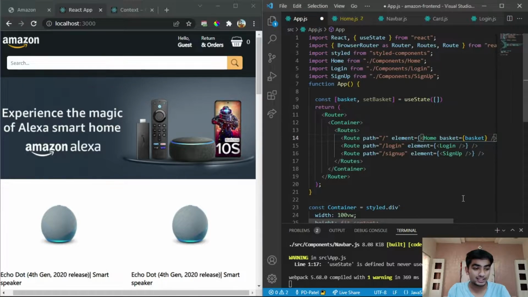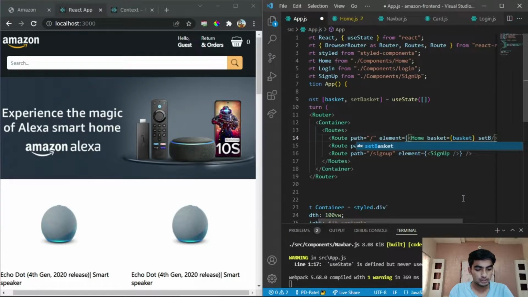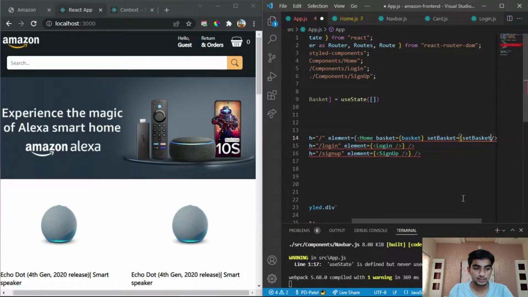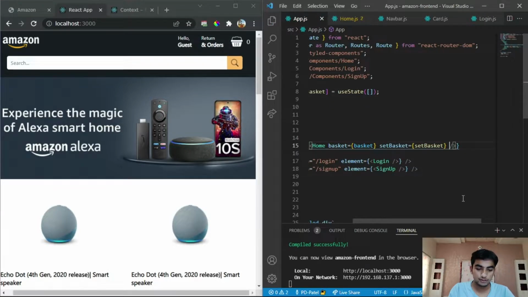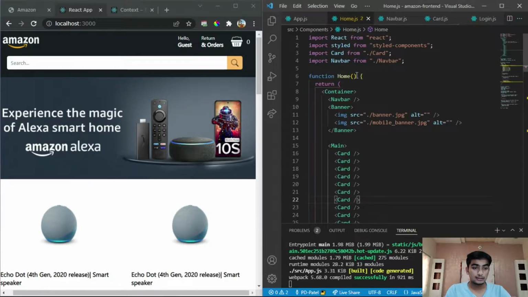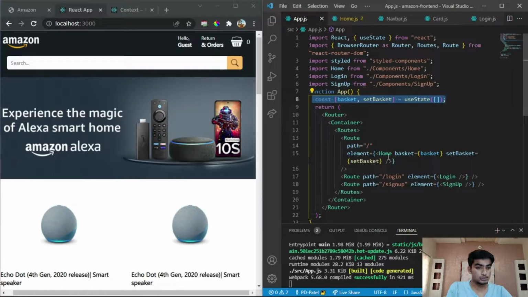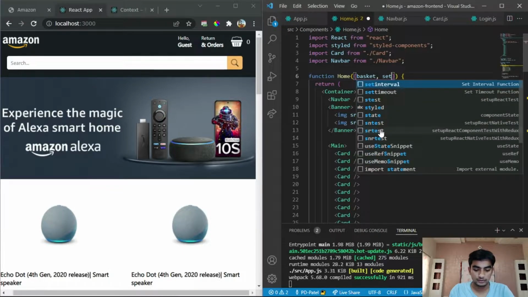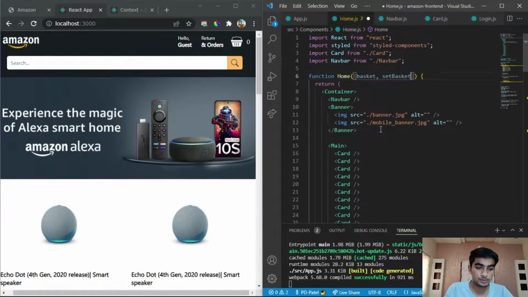Now we have to pass the setter function also. Then simply type setBasket, close it and save it. Now we have passed the whole basket state to this home component. Now we have to import these props in the home component using destructuring, like this: just type curly braces, and inside that type basket and setBasket. That's it, guys. We imported all these props.